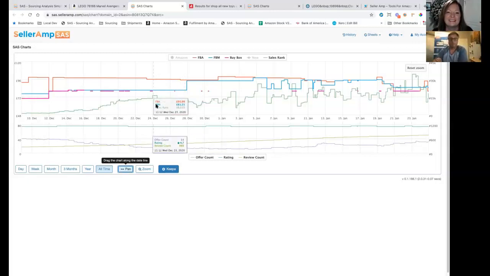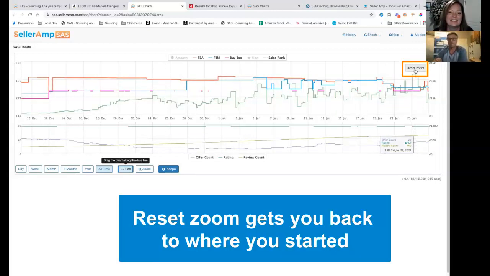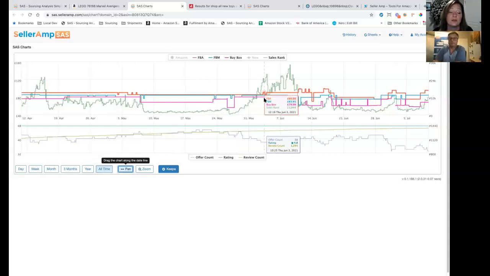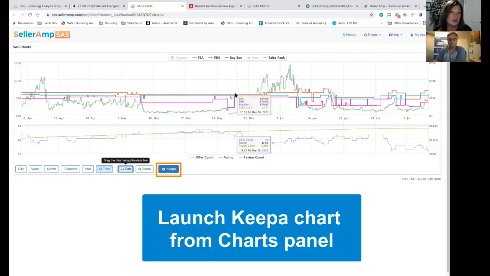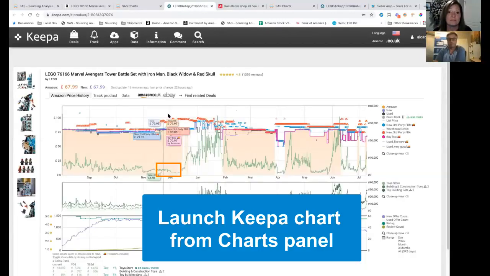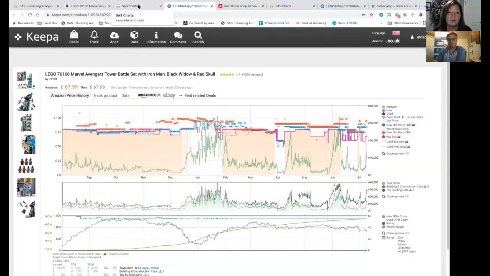No. So to come out of the zoom, you've got the reset zoom button up here. Clicking this just takes you back to whatever your range view was before. That's awesome. And then I see that Keepa is still there on the bottom. So if they want to access the Keepa chart, they still can. Yeah, if you click on the Keepa button, that will open the Keepa chart up. It'll take you straight to Keepa on the same chart. Mm-hmm. So that's like when you pushed the Keepa graph in SAS before, it would take you here. Now you can still get here just by clicking that button.